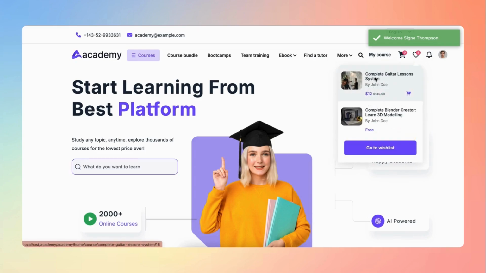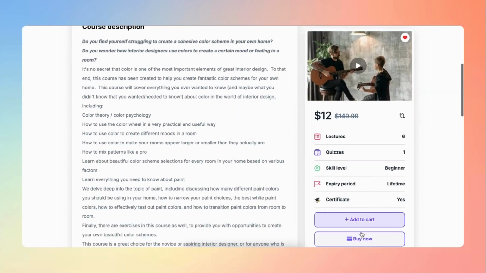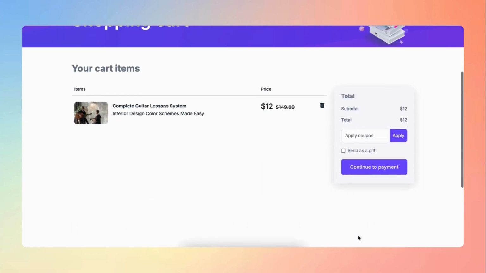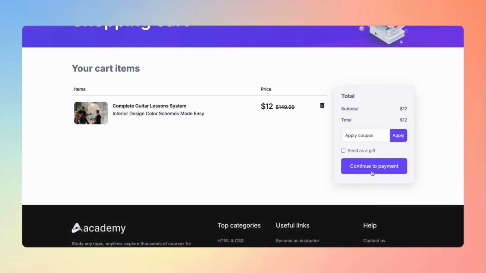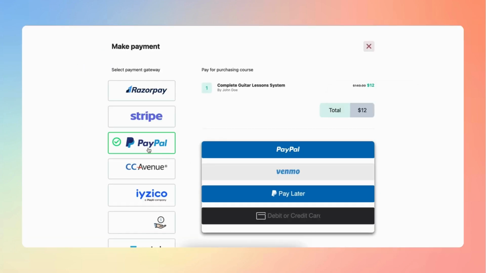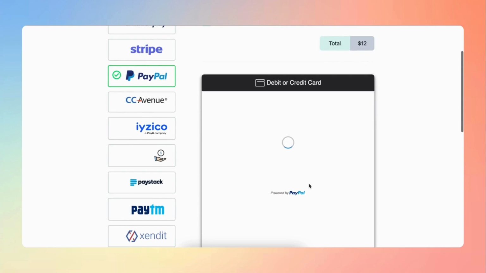Experience the convenience of our latest feature by heading over to the course payment page, where an exciting new enhancement is ready to transform your payment process into a seamless and efficient experience. Choose PayPal as your payment method, and now enjoy the added convenience of paying with debit or credit cards. Simply select the debit or credit card option to proceed.